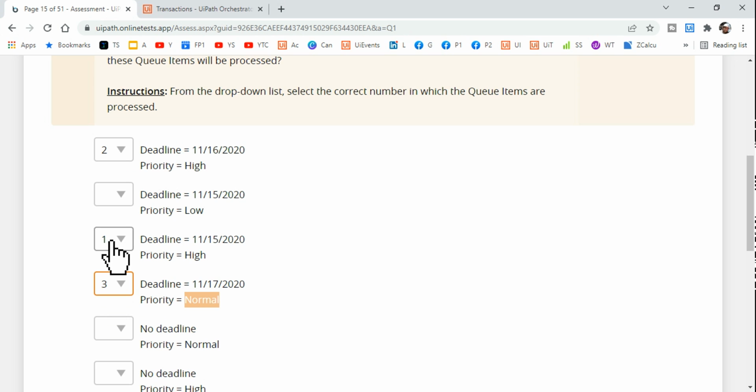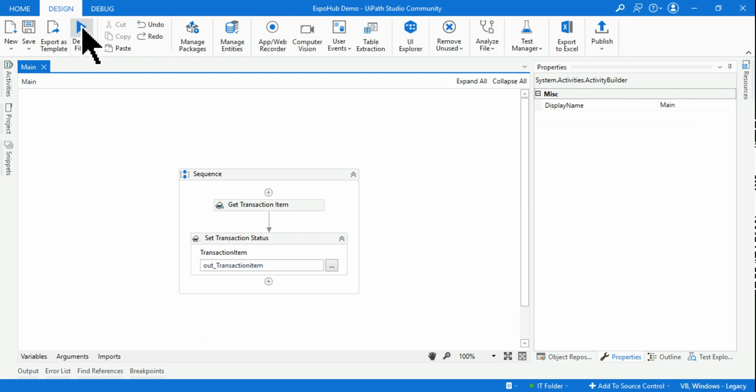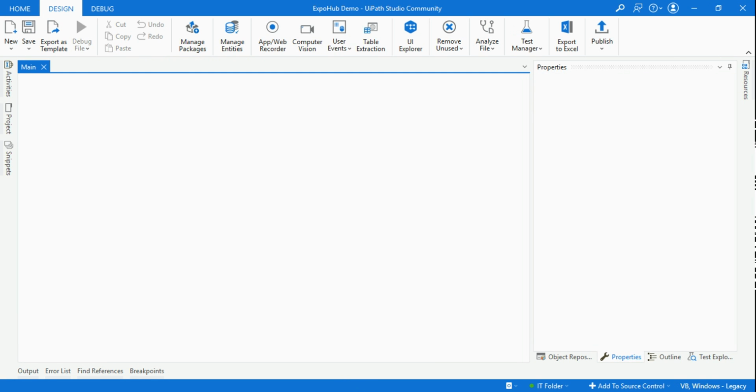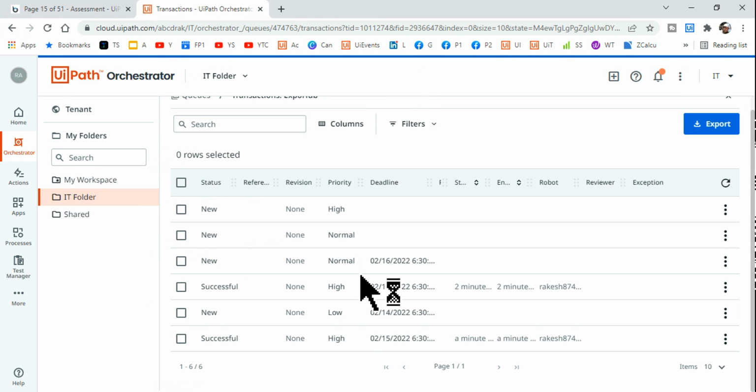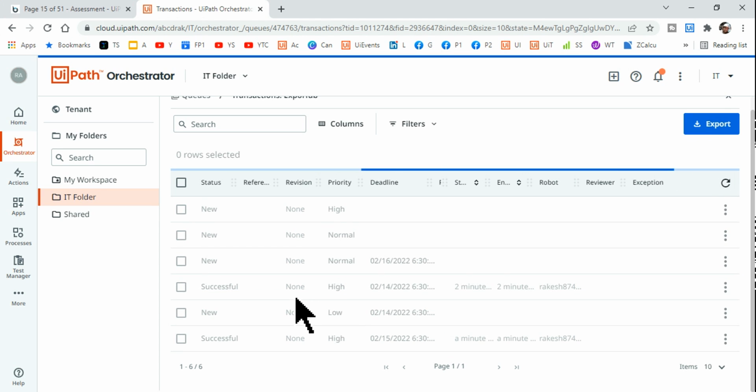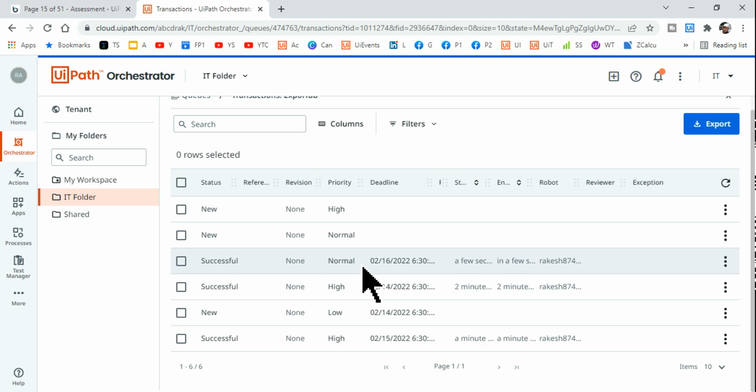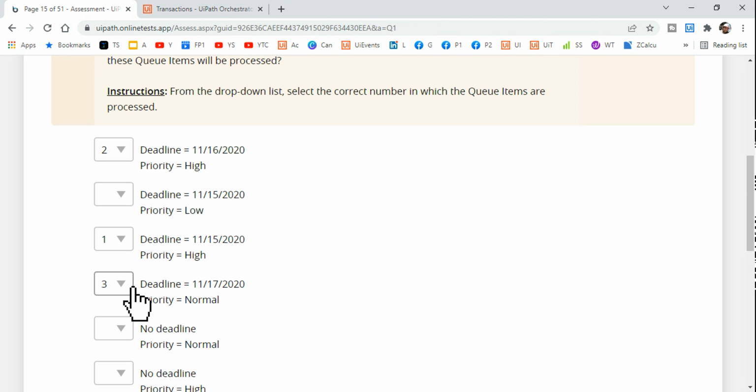So 1, 2, 3, 4. The fourth item is the one which is going to be processed. So let's see that practically. Let me run it. Go to the queue. So which one will be processed? The fourth item I said, right? So this will be processed with the normal priority. So if I refresh, you see this got processed. So first, second, third. Okay, this got processed. So our answer is correct.